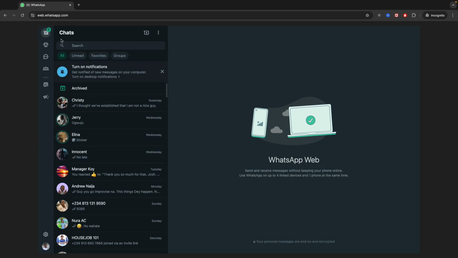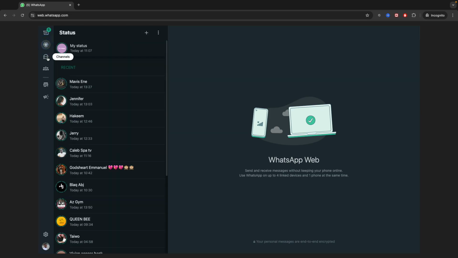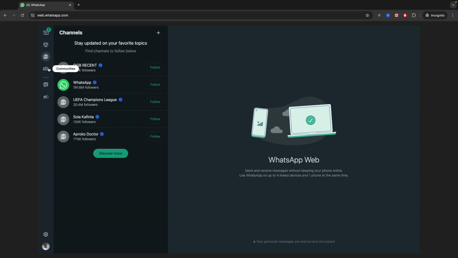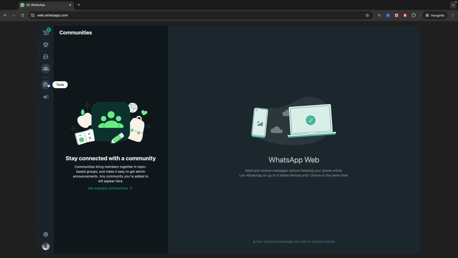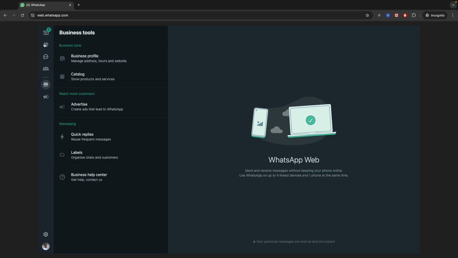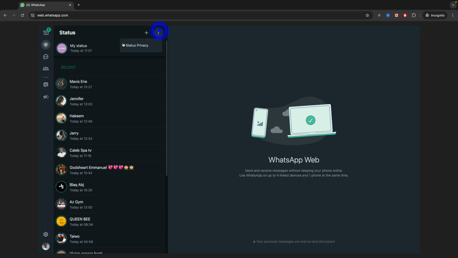If you take a look at the left hand side, you can see we have the chats as usual. You can update your status, you have the channels, you have communities, and you can also promote your products if you have a business on WhatsApp Web.